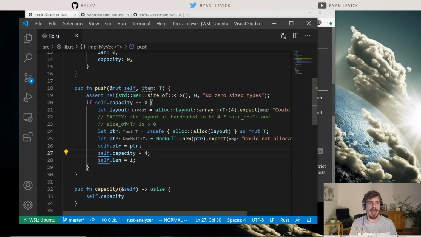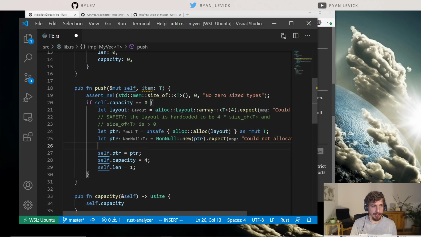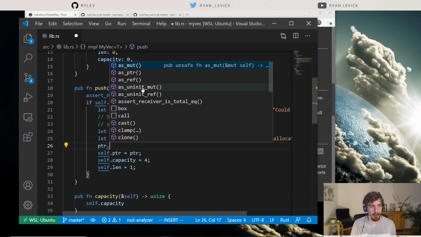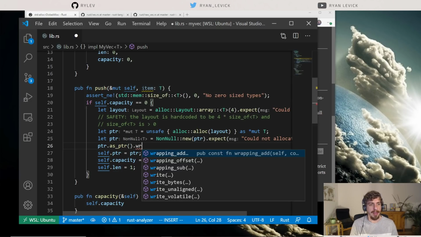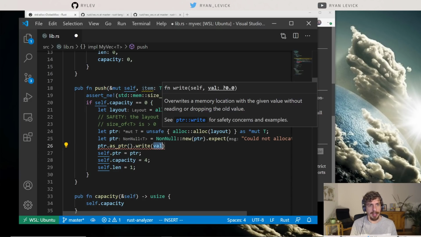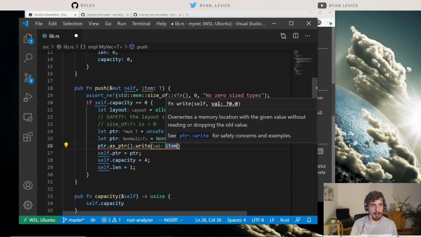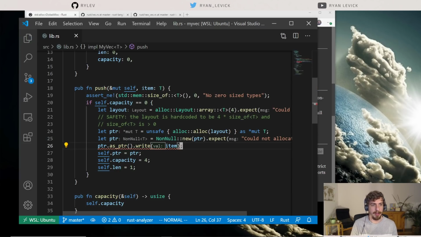We now have enough space on the heap for our items, but there's nothing there. We need to write our item to that space. And so in order to do that, what we can do is pointer, and this is kind of weird, pointer as pointer. So we're taking the non-null pointer and turning it back into a raw pointer real quick. And then we can call write on it and give it our item. And we have to wrap that in unsafe as well.